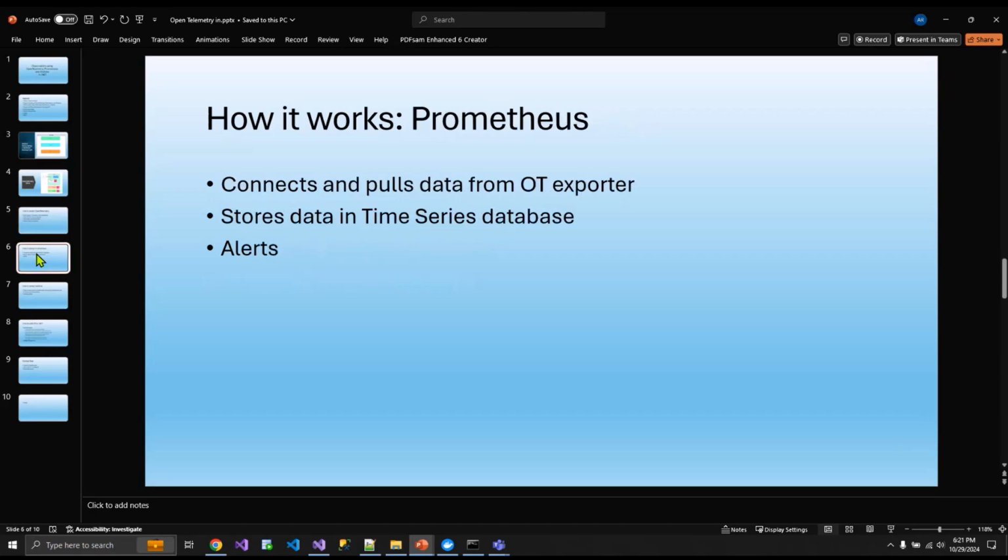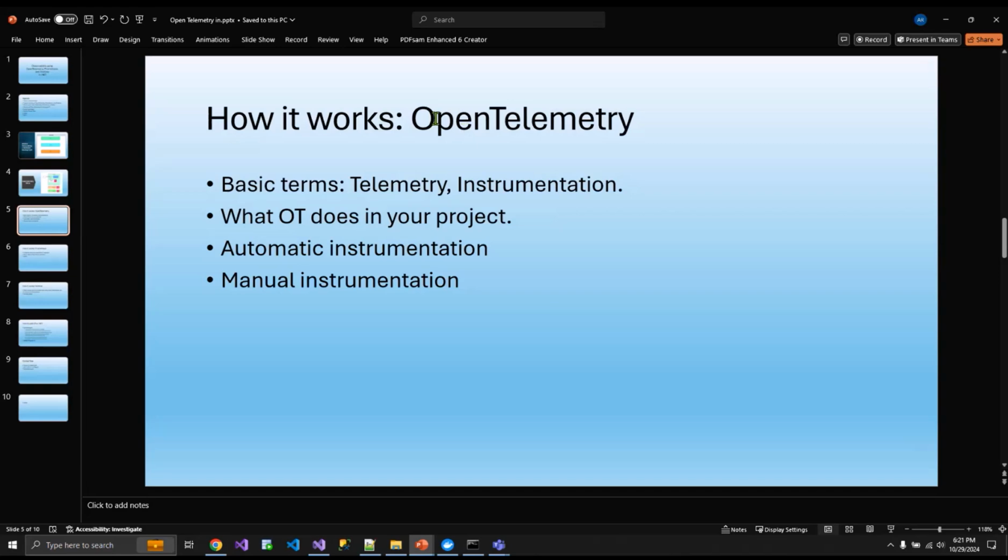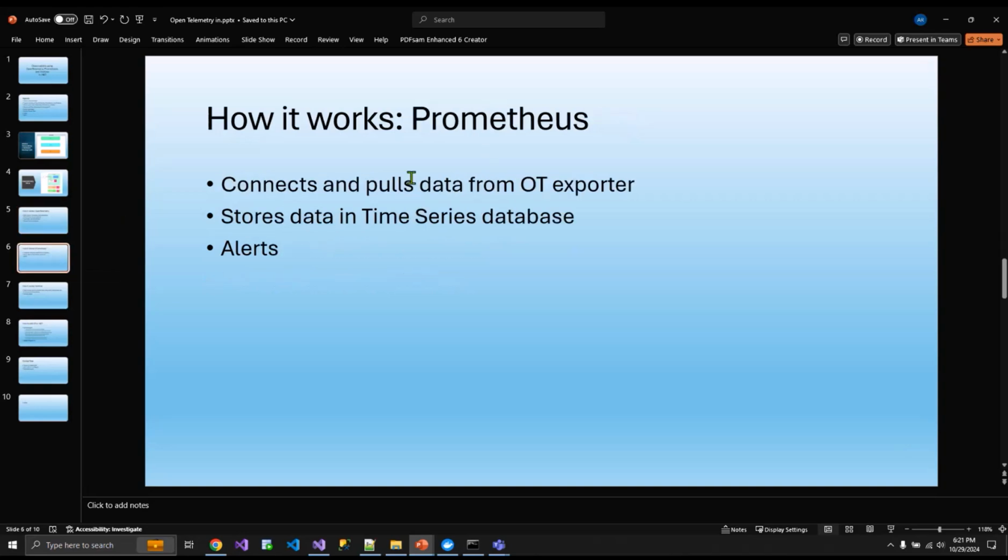Then the other thing we have is Prometheus, where we are going to store our data. Prometheus will connect and pull the data that is prepared by OpenTelemetry. Like here, we discussed OpenTelemetry as receive, process, and export. Once the export is ready, Prometheus will come into the picture. It will collect the data from OpenTelemetry and put it in something called a time series database.